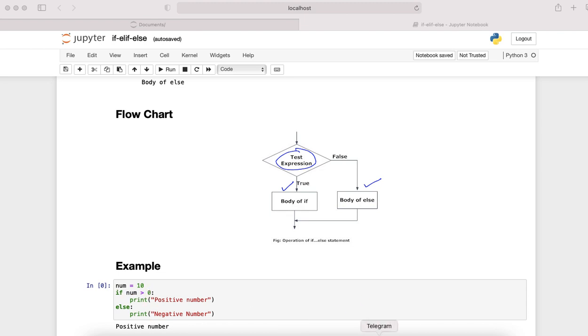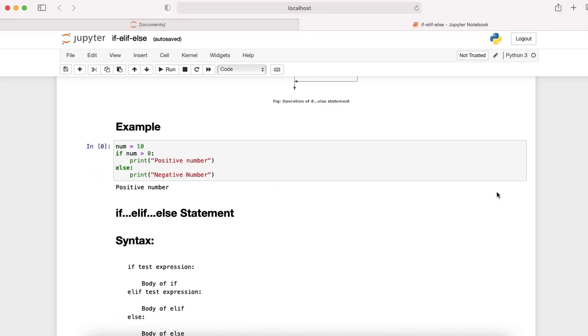Now, you see, we have if number is equal to, we are assigning 10 to this number variable, and then we are checking, is this number greater than 0? Yes, this 10 is greater than 0 because number is 10. So this condition is true. That's why this statement will be executed. Else part will not be executed when this condition is true. Else part will be executed only when this condition is false. So we'll get the output positive number. So that is if else.